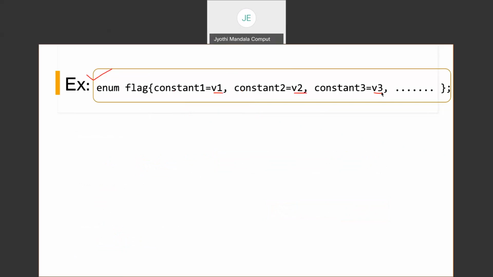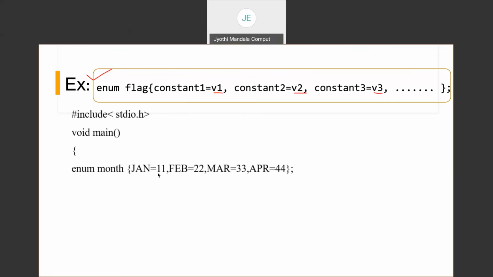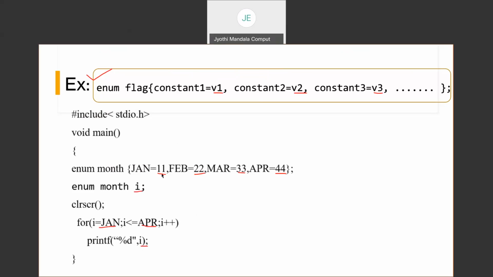These values can be your integer values or your character values also. Any value can be given. So I have given here for Jan, instead of 0, I want to forcefully give a value of 11, for this 22, for this 33 and for this 44. I have assigned these 4 values only. I have declared one variable of month data type, I, and the I value goes from Jan to April, and then I am trying to print the value. So in this case, what value will you get? You will get an output of 11, 22, 33, 44. We are not getting 0, 1, 2, 3. We are getting our forcefully assigned values only.